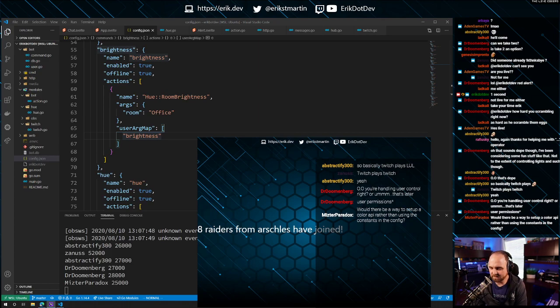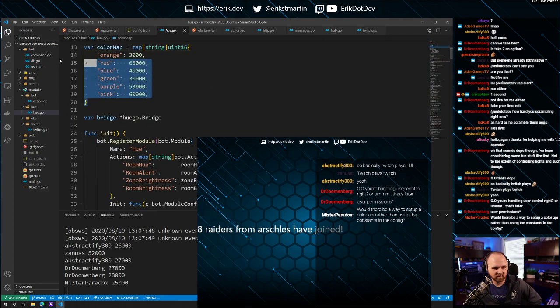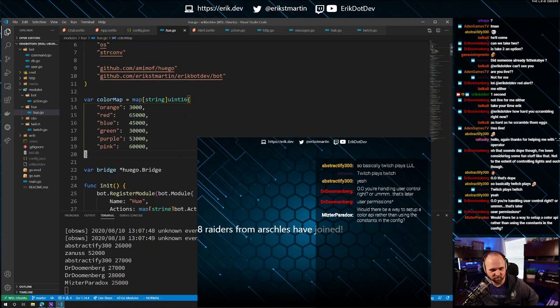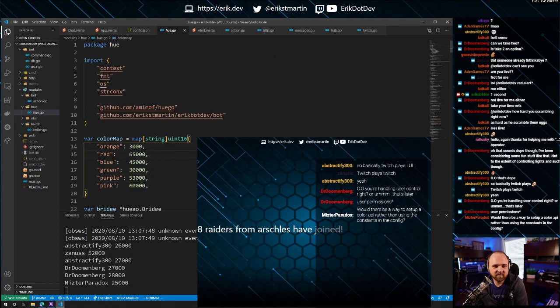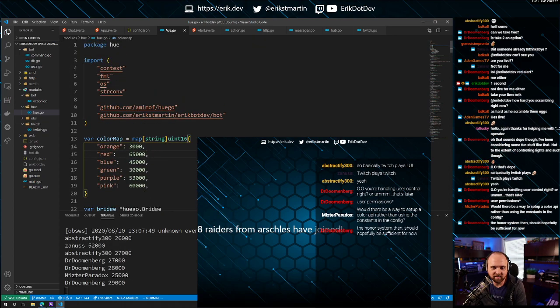Would there be a way to set up a color API rather than using the constraints in the config? So the colors are actually between 0 and 65,000. I've created a mapping of a couple of colors that people wanted. So if you find a color you like, we'll name it, we'll hard code it in here, and that's how that'll work.